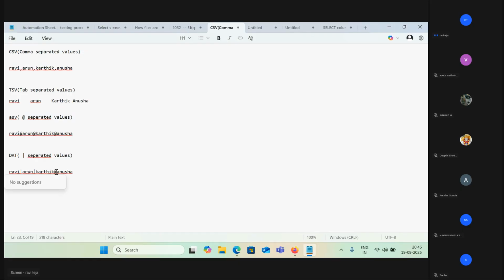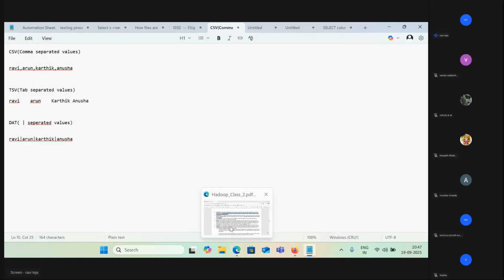Okay, this is what the file format looks like. CSV, TSV. If someone in future tells you what is CSV, don't get confused. These are the values that are separated by commas. TSV is separated by tabs. ASV is actually not a format, just ignore this. I just created that for your explanation. So these are the values. You just need to remember these kinds of things.